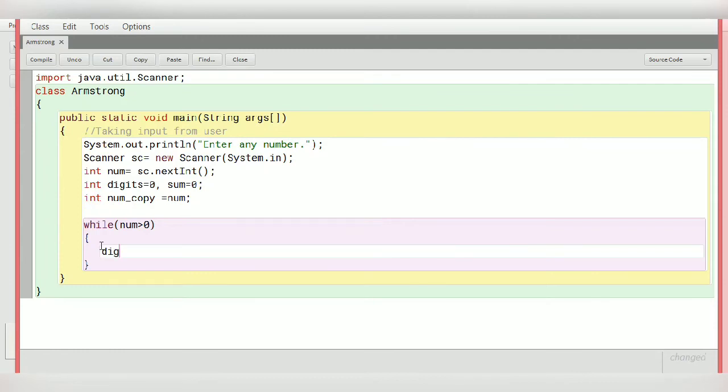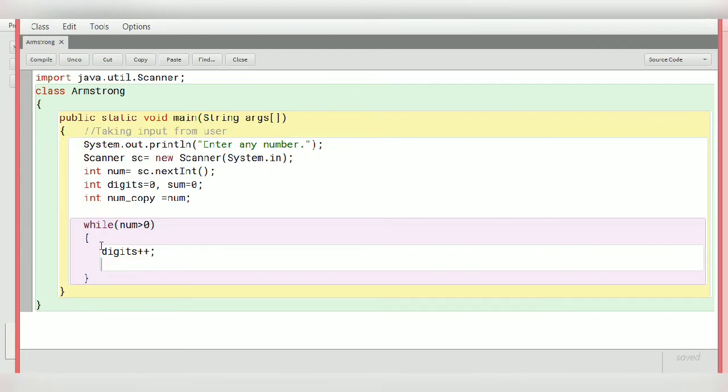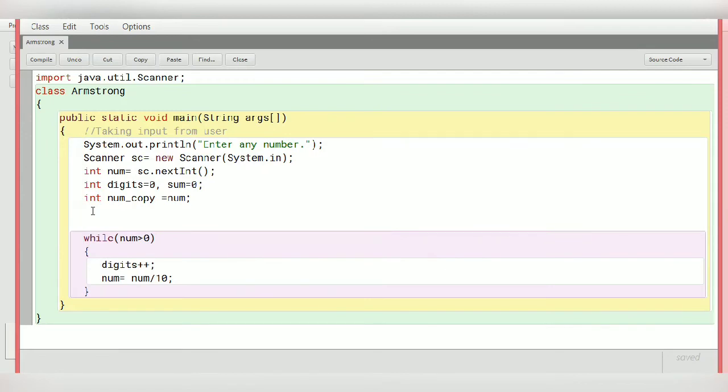For the first digit itself, digits plus plus, because I'm not going to find the remainder first, just for calculating the digits. We are just going to remove it as soon as it comes. So let's do number is equal to number divide by 10. Those who don't know why I'm dividing by 10 to extract that number, please refer to the video on reversing a number and extracting a number. I'll link it in the description below. So we are done with this, which is for finding the number of digits.